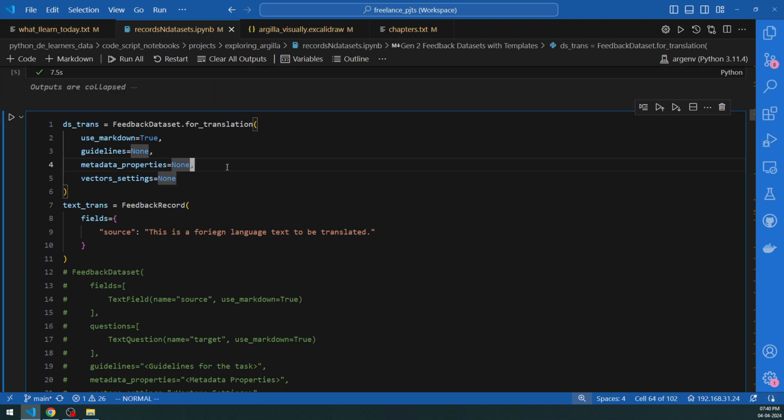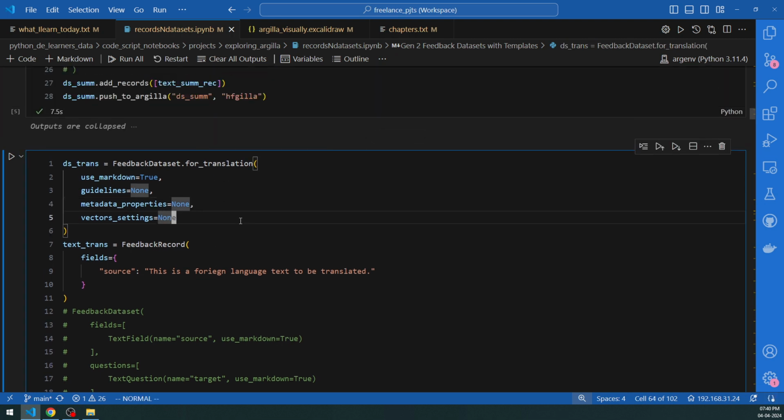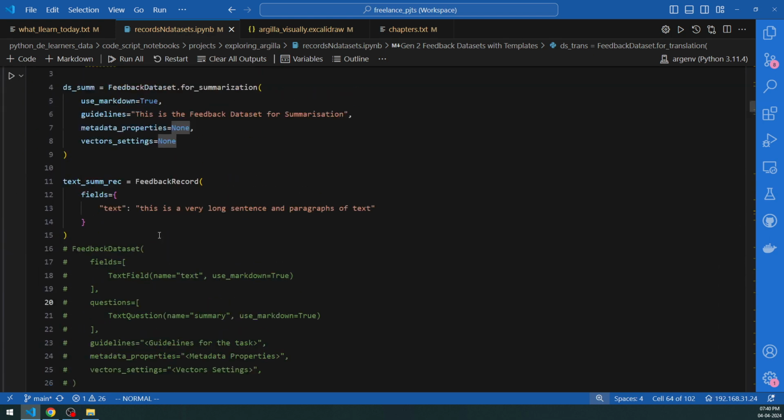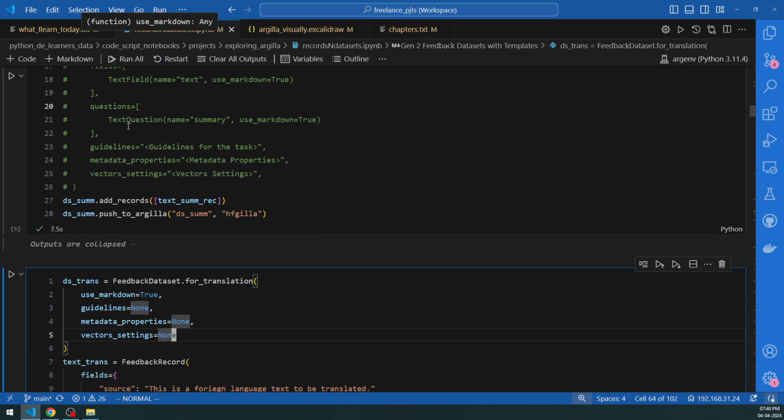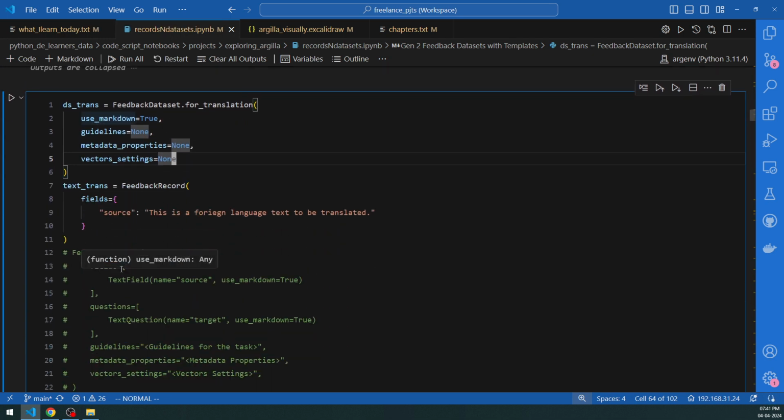Next is translation. You saw summarization, and now we are going to do it for translation. Not much of a difference, right? The dataset is getting initialized using the same kind of arguments. If you go up, you'll see that it is the same kind of arguments. Here also it's the same kind of arguments. The only difference is this area. You can see that the text question has something called target, and the text field has something called source. These two are a little bit different. Here the source is language 1, that is the source language, and target is language 2, that is the target language that we are going to translate it to.